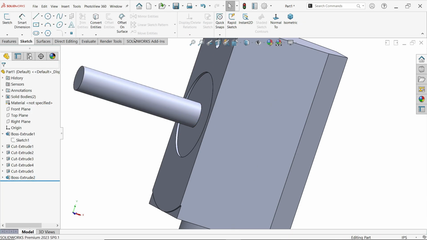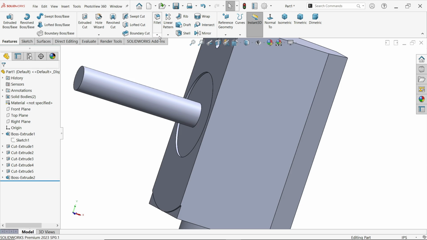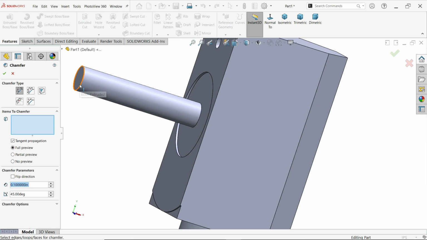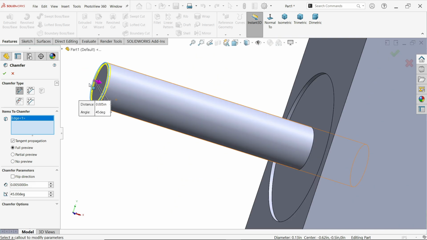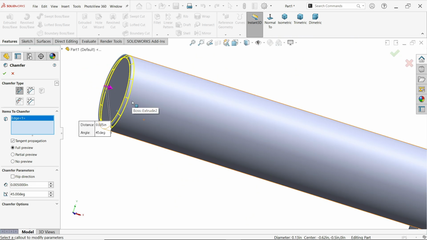Okay. Now here we have a small chamfer, so activate chamfer. This one. Now here I am going to choose chamfer type. This is angle distance. Item to chamfer you have to choose edge or face. So we selected edge. Tangent propagation. Okay. Full preview. Now chamfer parameter. Let me first put dimension 0.005 into 45 degree. You will see the preview here.